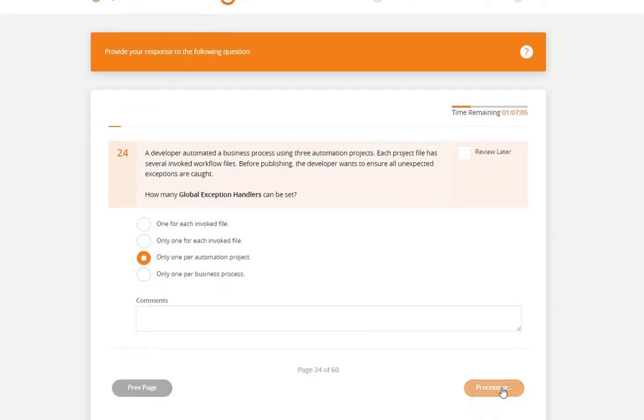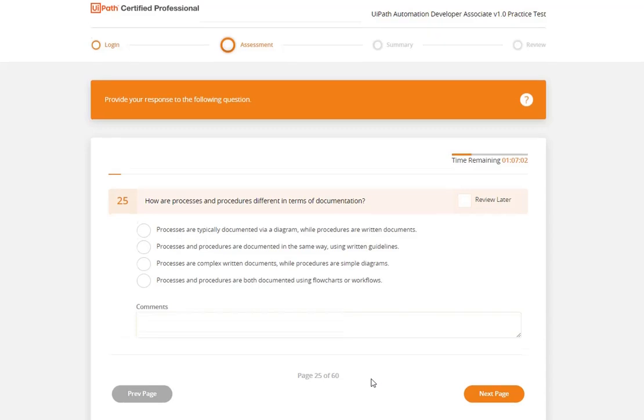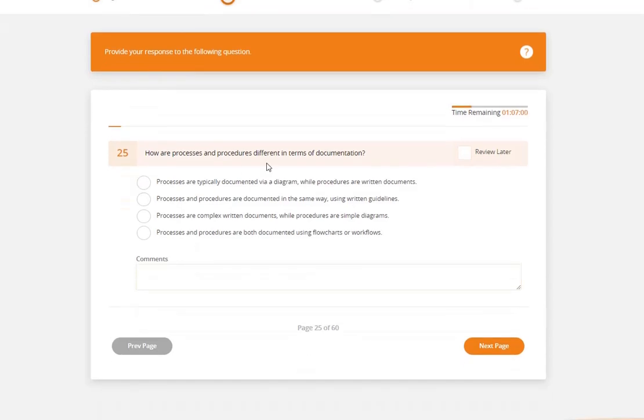Yeah. Next one. How are process and procedures different in the forms of documentation? Okay. What is process and procedures? Process is nothing but it defines the steps for automations. Basically, it's a document. I think the answer is processes are typically documented by a diagram, while procedures are written documents. Yeah, this sounds like a correct answer, but let's go for the next one.